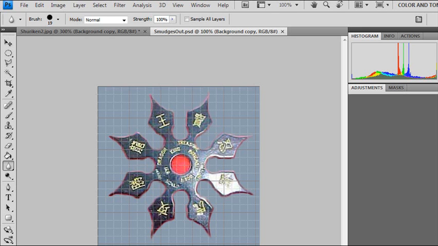Hello, this is Mike Livley, and this is part 2 of building a Shuriken in Cinema4D. Last time, we created this image right here that we're going to use to build the Shuriken in Cinema4D, and we're going to put this texture on the Shuriken we build. But before we do that, I just want to make a few comments.